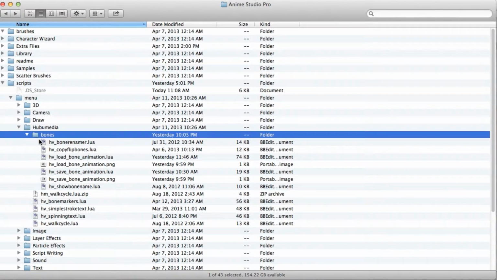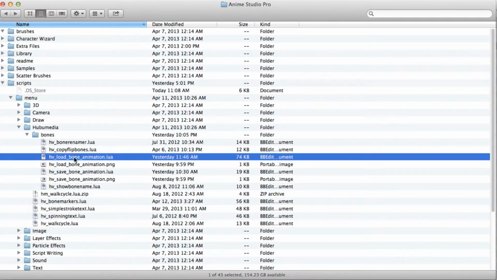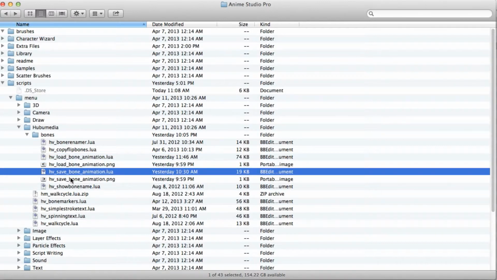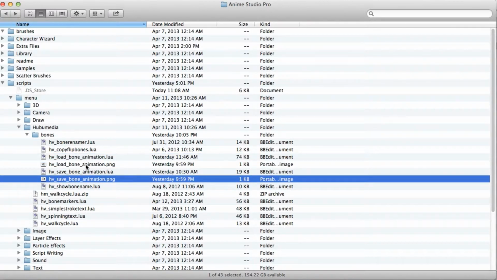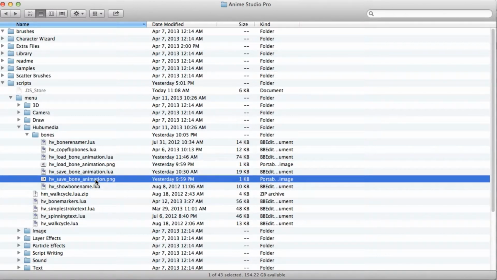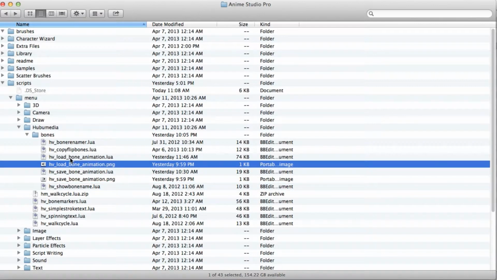So here we have load bone animation, PNG, animation Lua, save bone. Now what I did was I did put the image files in here, and it doesn't seem to have any ill effect. So that's a nice way to keep it organized.